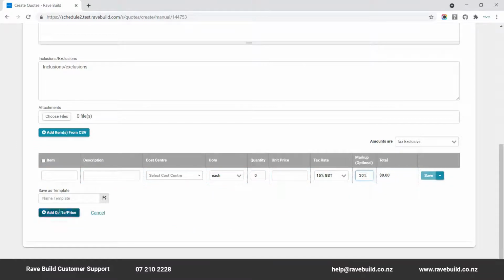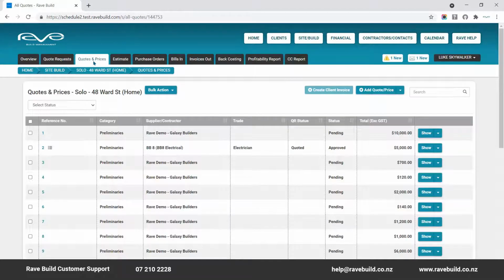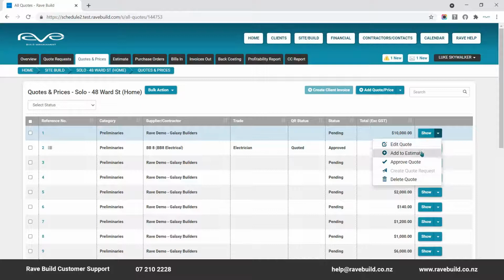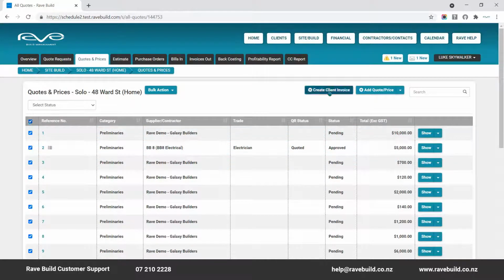Back to the Quotes and Prices overview, each quote received lists the quote reference number, the estimate category, the business name, their trade, the quote request status, the quote received status, and the total cost of the quote to your business, excluding GST and excluding any margin you've added. You can move a quote, all quotes, to your client estimate, and you can easily convert a quote, all quotes, to a client invoice.